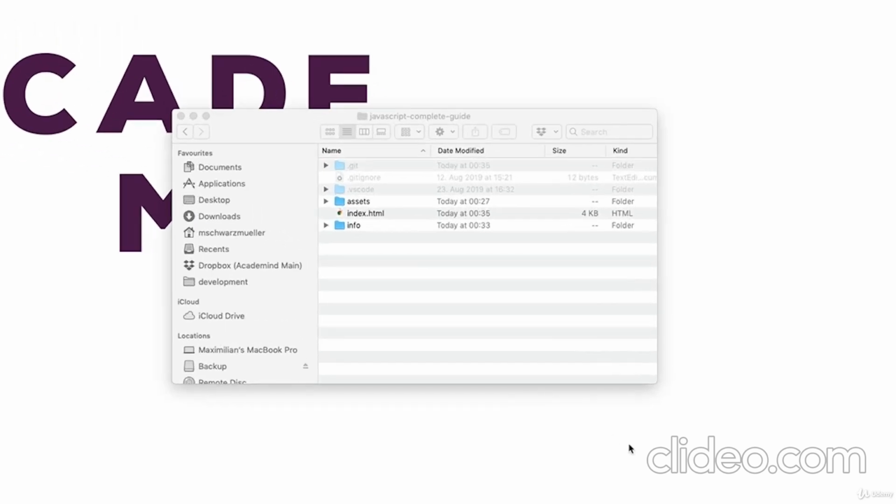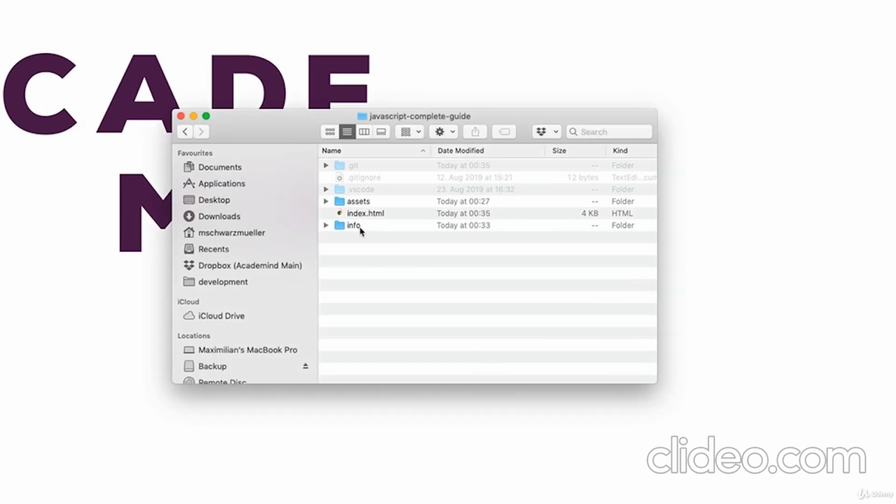For that, attached you find a simple project which has 2 folders and 1 file: an assets folder, an info folder, and an index.html file. The extra folders and files you see here are just here in my local setup for version control and for my editor settings. And we can ignore them right now. You don't need them. They're not related to the web page. So we got 3 things in there, 2 folders and the index.html file.